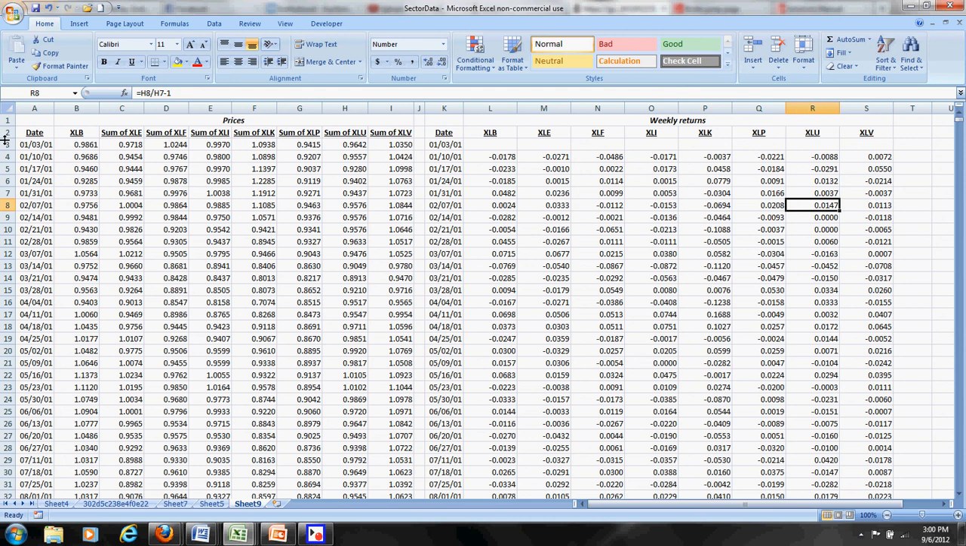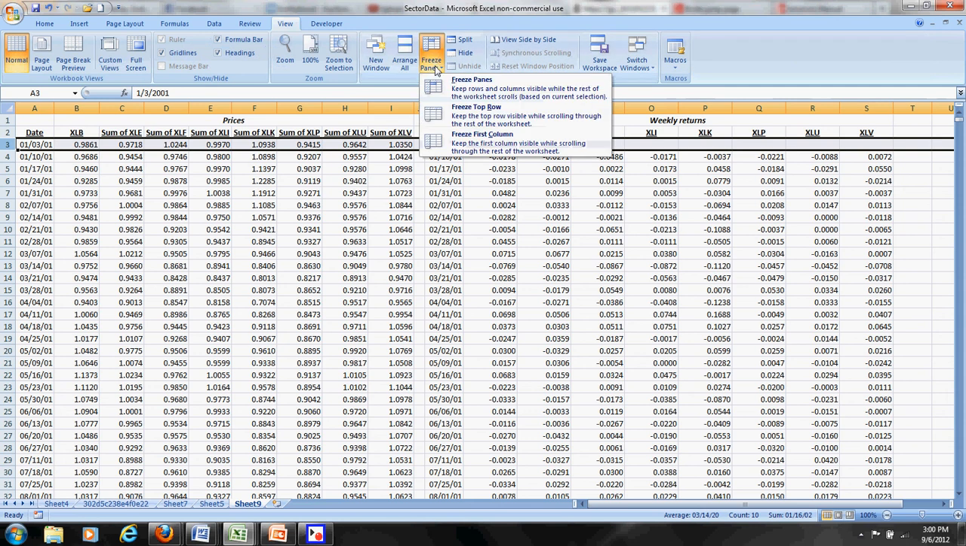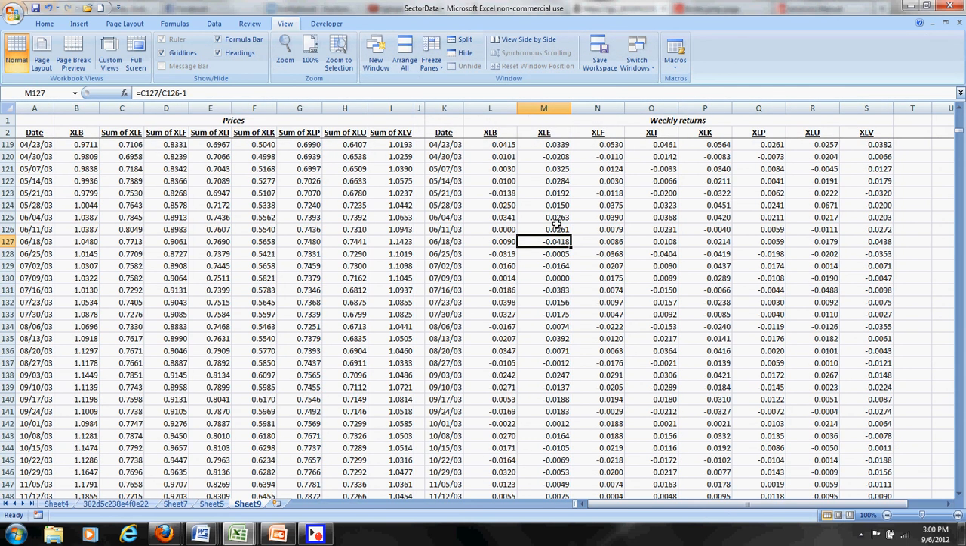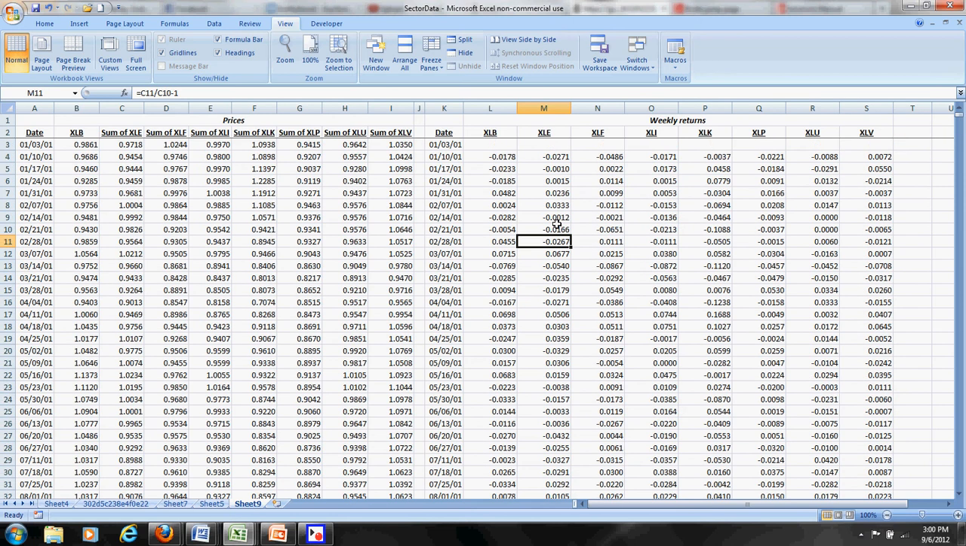I might want to click right here, go to View, Freeze Panes. Instead of the top row, just click Freeze Panes, and now if you page down you can see the returns, you can see the dates and all that.